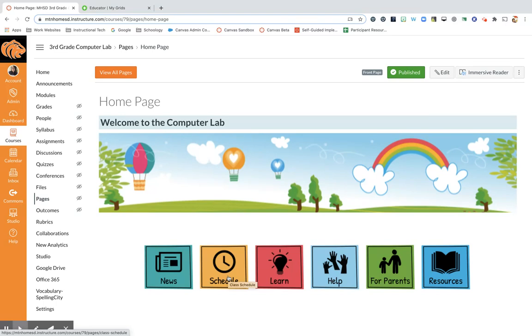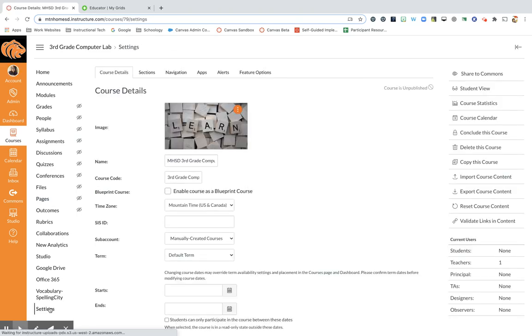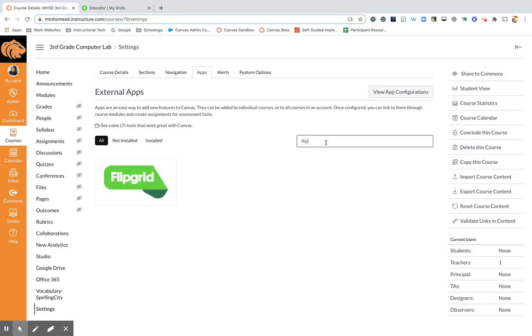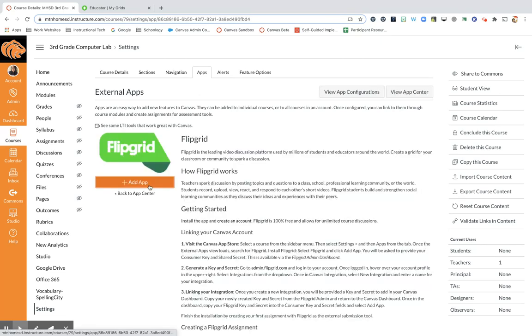If you are setting one up by yourself, you didn't have a district license, the district didn't pay for it, then if an integration is available, you can search in the App Store and add it directly to your course. To do that, you're going to go from your course into settings. You'll select apps and search Flipgrid right here, and then you'll select add app.